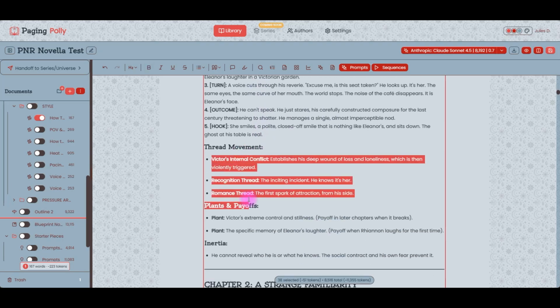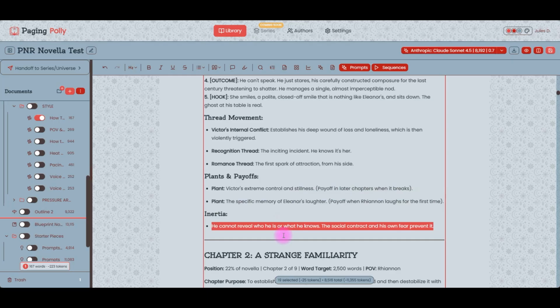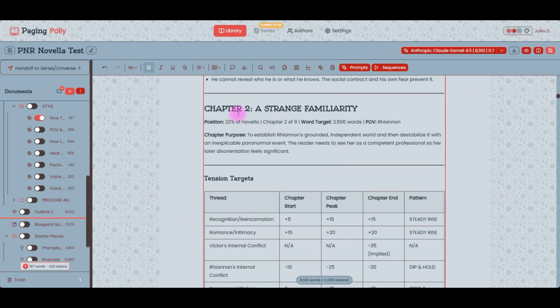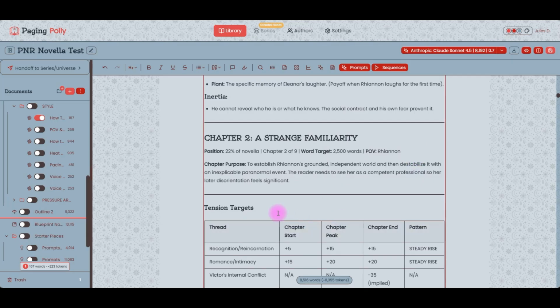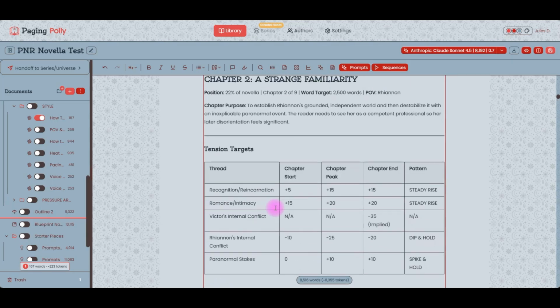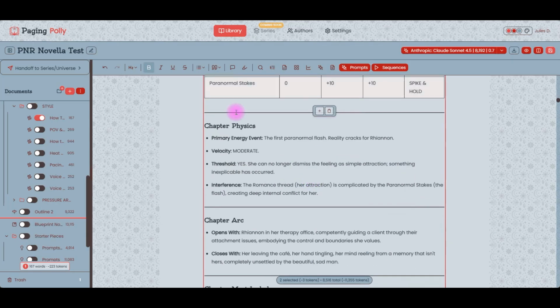It also shows thread movement and the plants and the inertia. So this is what cannot happen in this chapter. And we go from there. And then we also have the position of what's happening and what chapter out of how many chapters, and word targets. And of course, the POV. So this is what it's working off of, though, is these tension targets for the chapters.